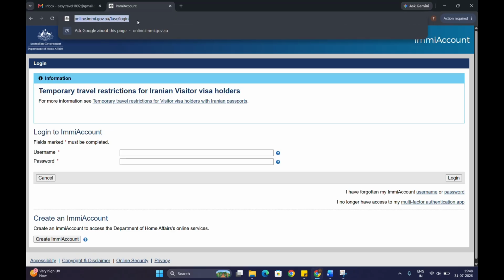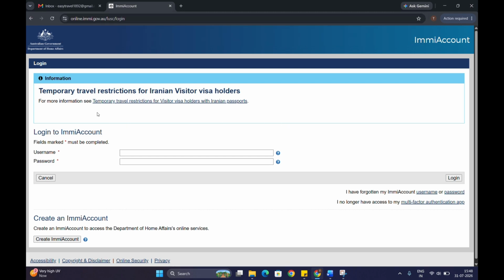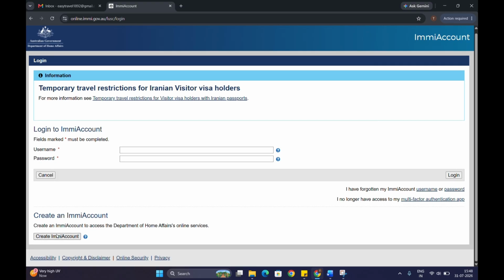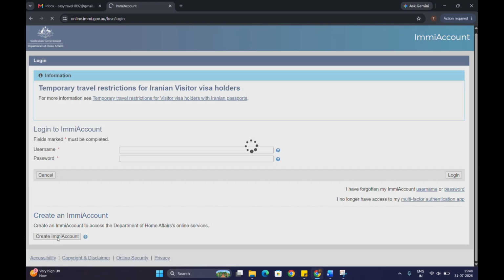So the process starts with going into the website which I'm highlighting on top. Here on this particular page, you have to create your Immi account, which is on the bottom left corner. If you already have an Immi account, you can of course use username and password.